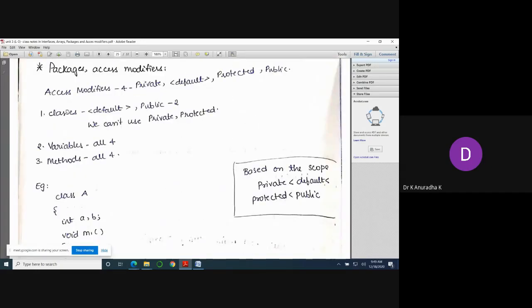Next, one more important point is, for classes we can take only two access modifiers. They are default and public. We can't use private and protected, because here we have four access modifiers, no? But only two are allowed for classes. So we can't take private classes and protected classes. If you take a class as private, then definitely a compiler error. Protected also gives a compiler error. That's why for classes we can take only two access modifiers, default and public.